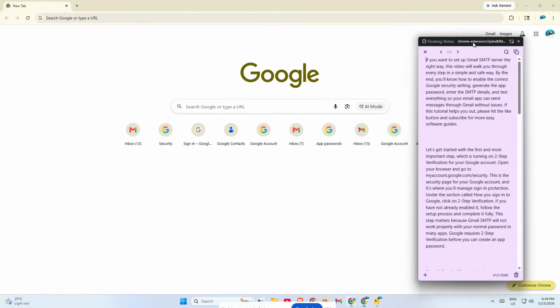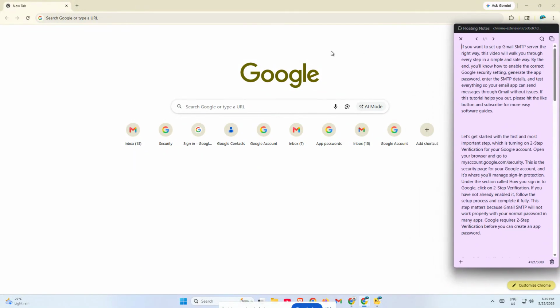If you want to set up Gmail SMTP server the right way, this video will walk you through every step in a simple and safe way. By the end, you'll know how to enable the correct Google security setting, generate the app password, enter the SMTP details, and test everything so your email app can send messages through Gmail without issues.